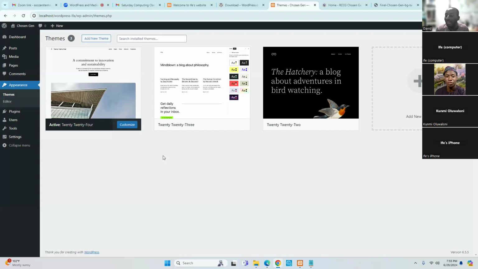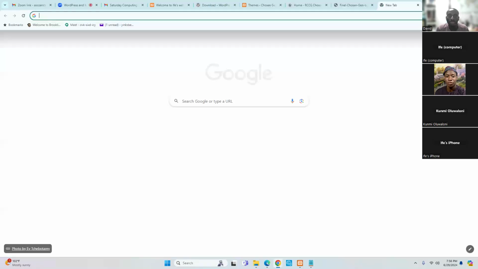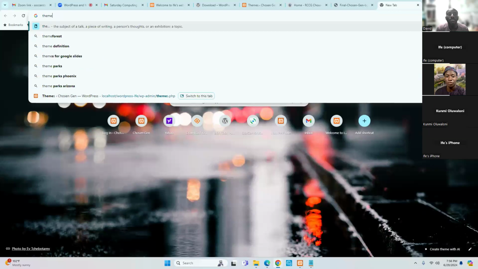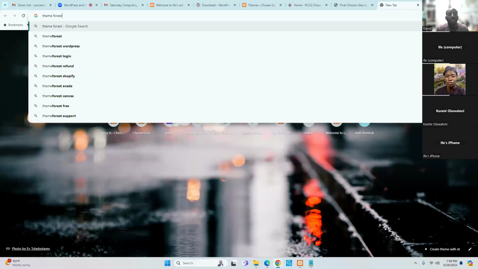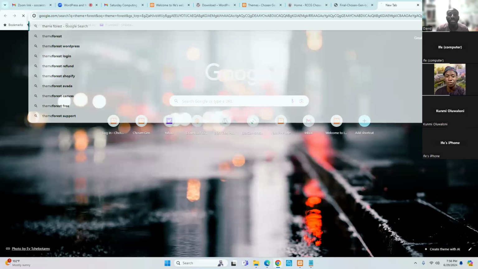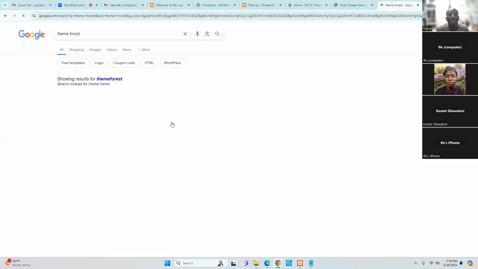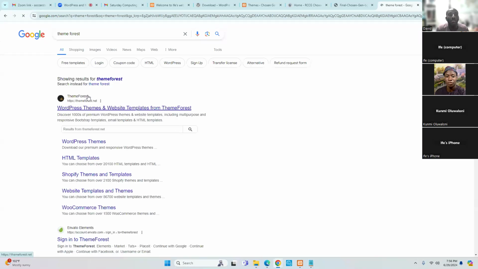Let me show you a really nice theme store that a lot of people use to buy themes. Go on a new tab, go to Theme Forest, or just Google Theme Forest. Theme Forest is probably the biggest theme store. A lot of web developers buy themes for apps and a lot of different stuff on Theme Forest, but it's really good for WordPress themes. Go ahead and click on that.